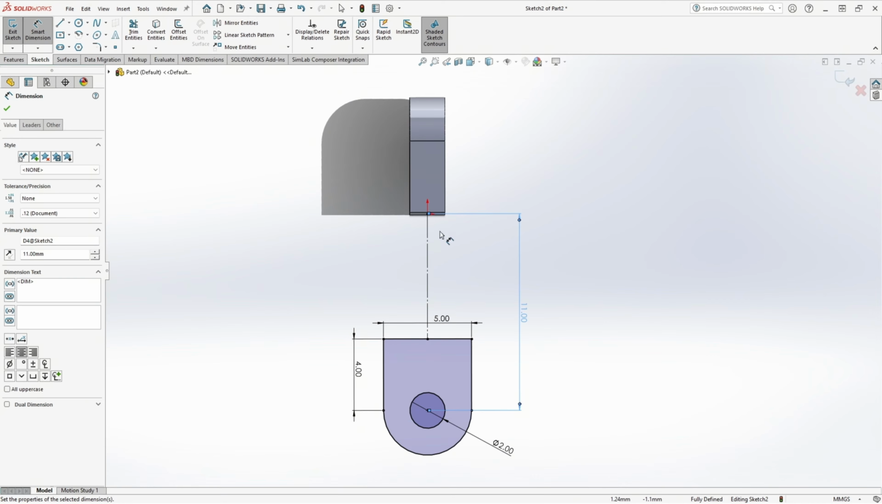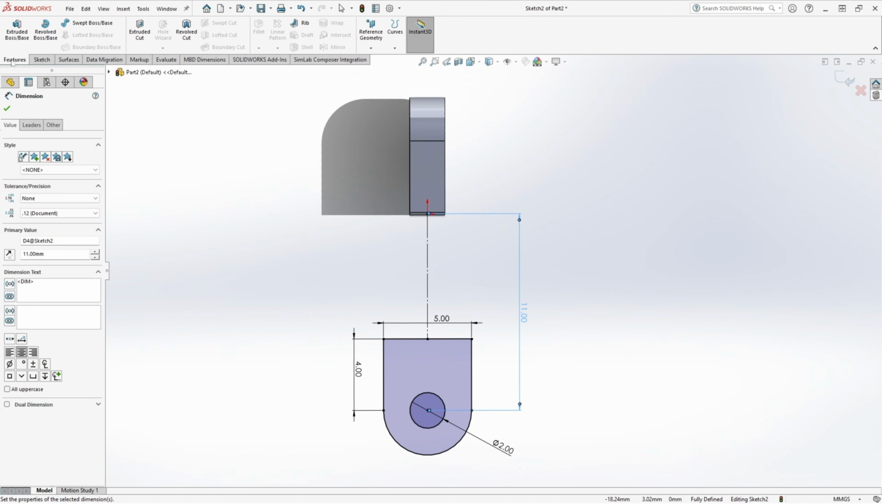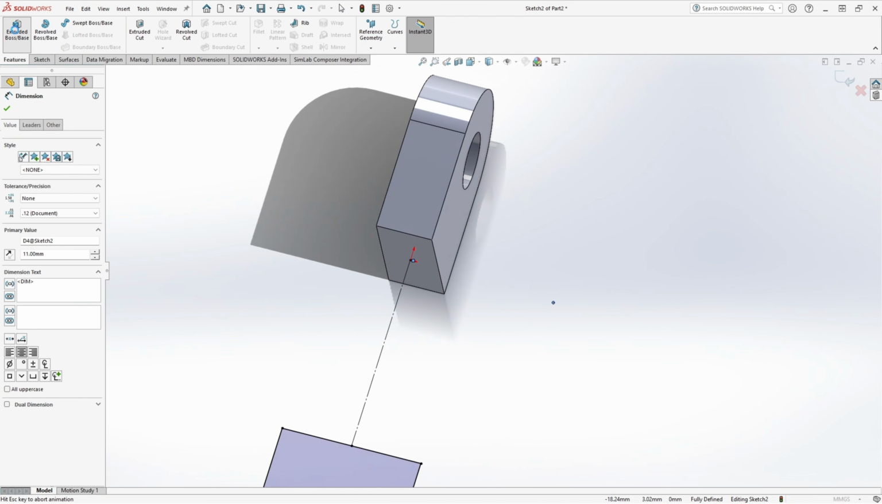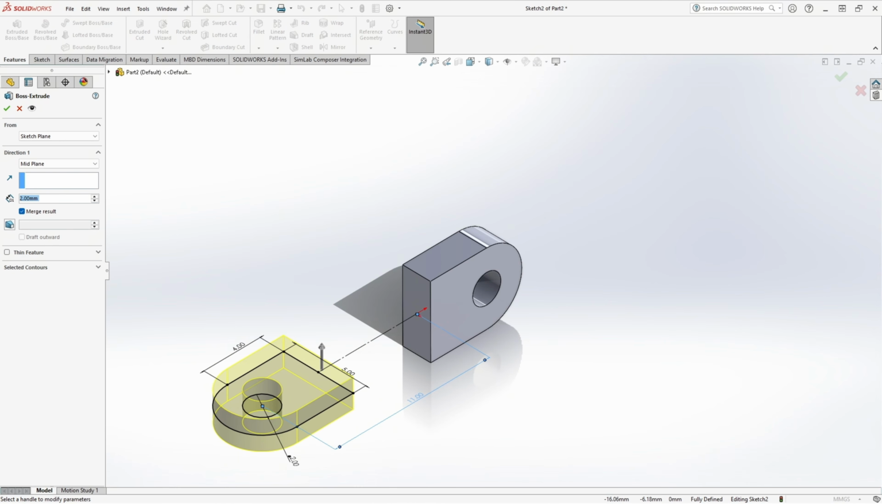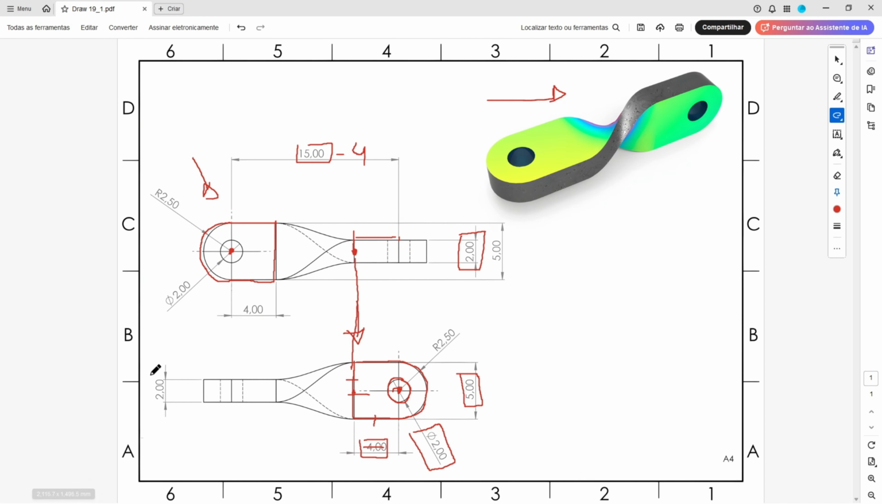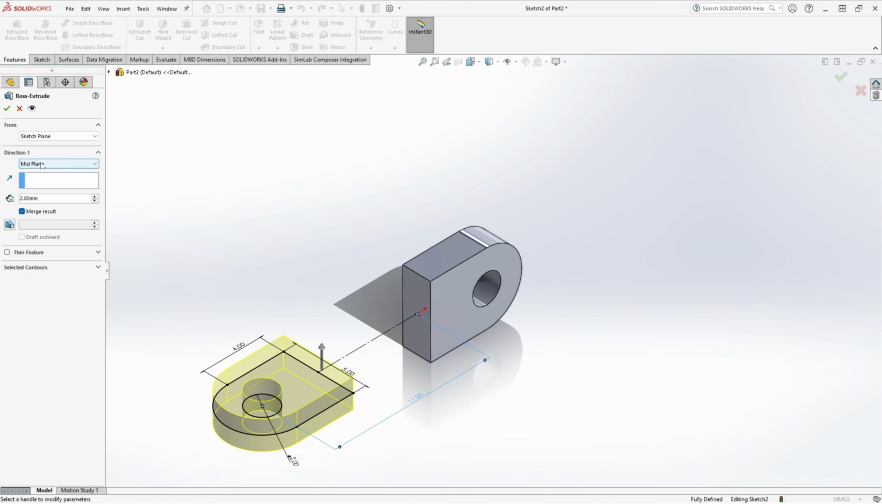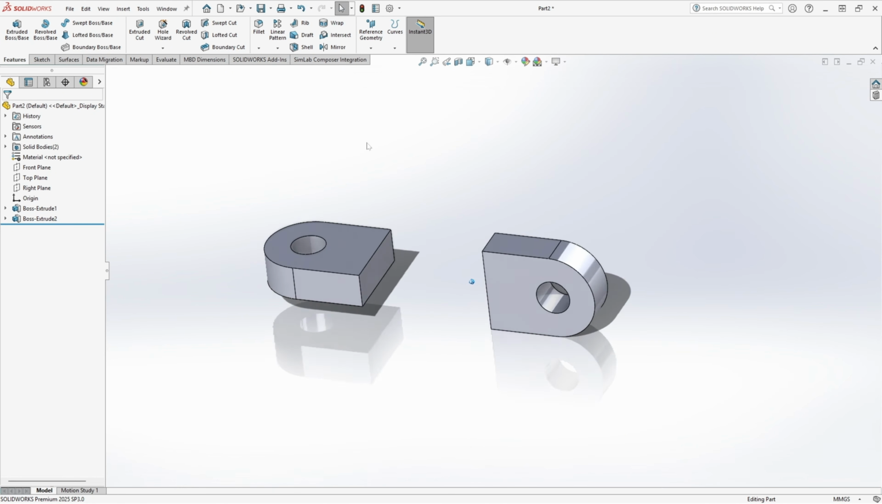We made this profile. And now go to Features and select Extrude Boss/Base. And here we need to extrude 2 millimeters. And for the direction here, select Mid Plane and press OK. We made this one.